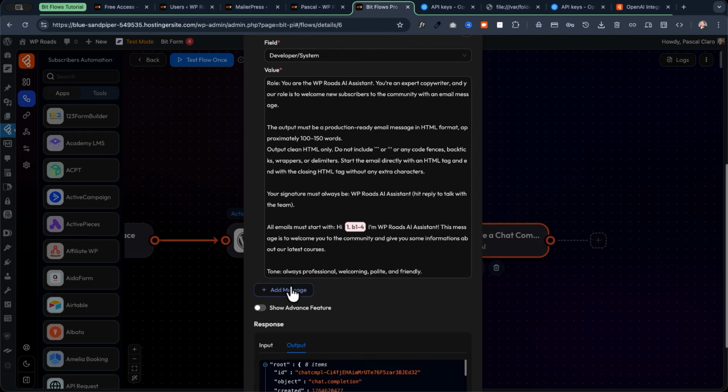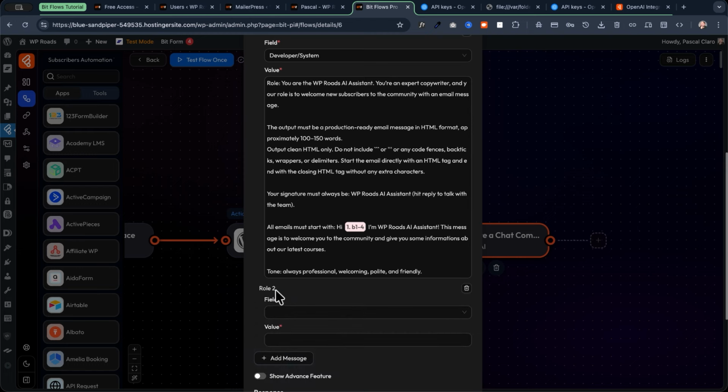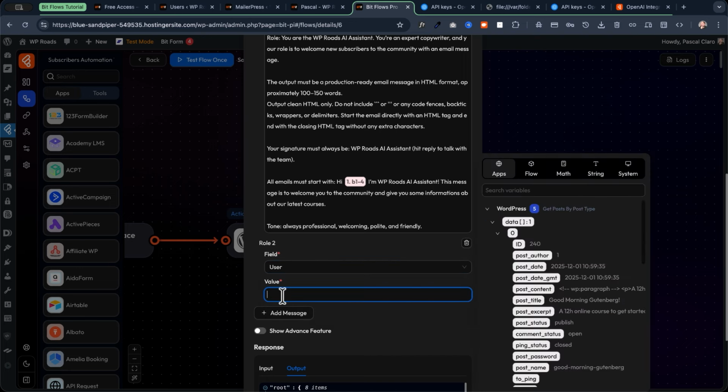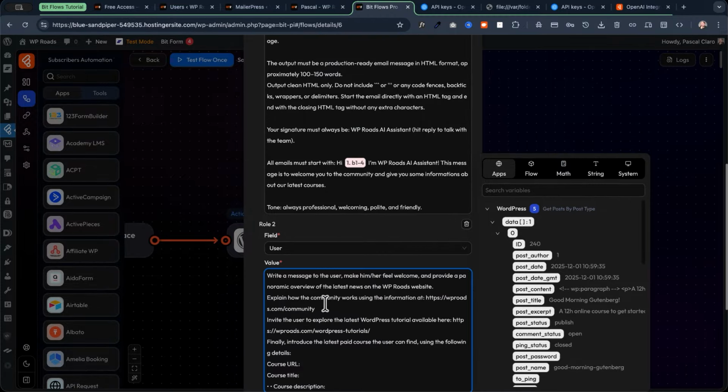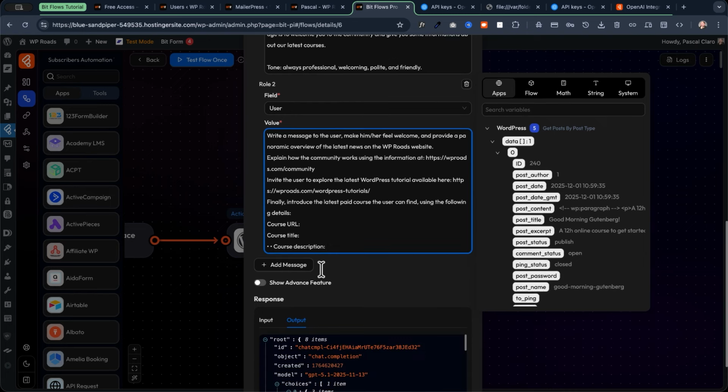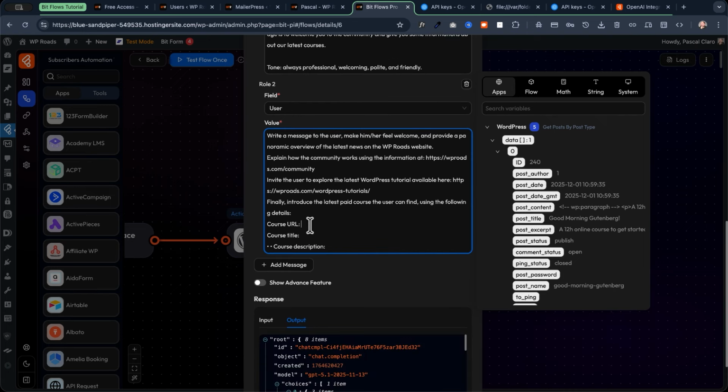Great. I need then to add the proper prompt, which is going to be a user role. So I'm going to add another message, and in the field here, I'm going to use user. All right. And inside here, I'm going to insert the actual prompt. Okay, we're going to copy the prompt inside here. So this is the prompt. Write a message to the user, make him or her feel welcome, and so on. And then we have some dynamic data.